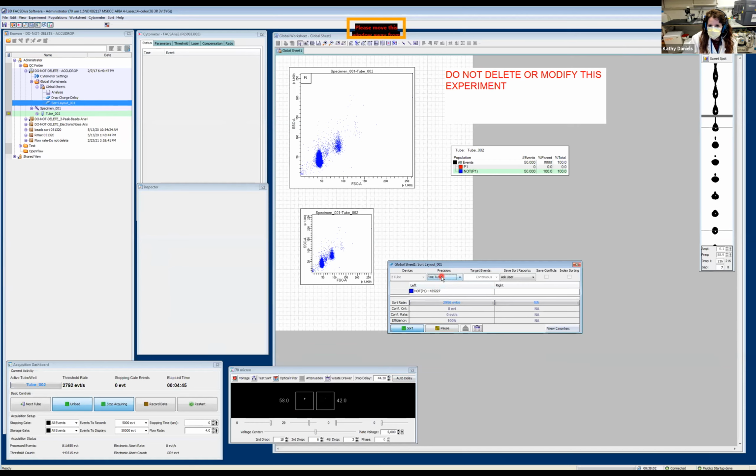Once I do that, now we're changing our sort decisions, and you can see that this is not looking as good as I'd expected, because we want to get this value to the left to be as close as possible to 100, and we want all of our Accudrop beads showing up in this optical filter to the left.